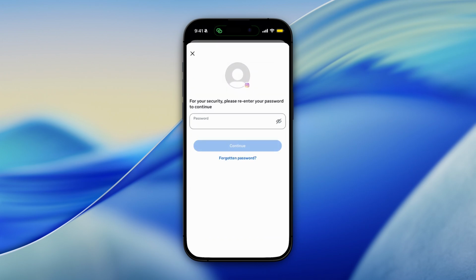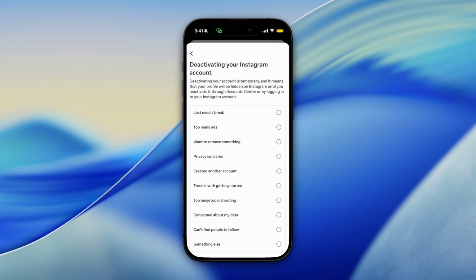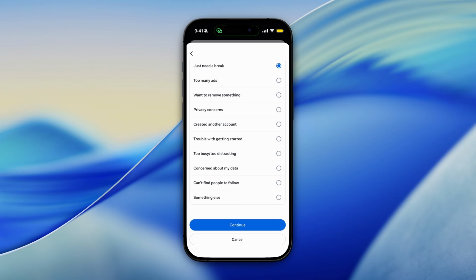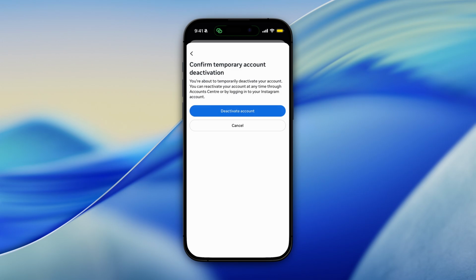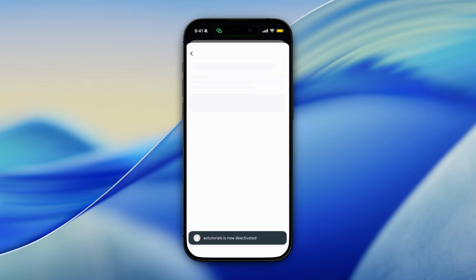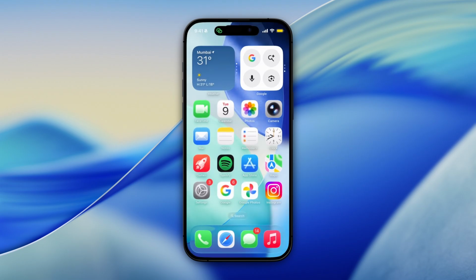Enter your password to confirm. Now, select a reason for deactivation from the options and tap Continue. Now, tap Continue again to proceed. A menu will appear asking to temporarily deactivate your account. Tap Deactivate Account to confirm. And that's it. You've successfully deactivated your Instagram account.